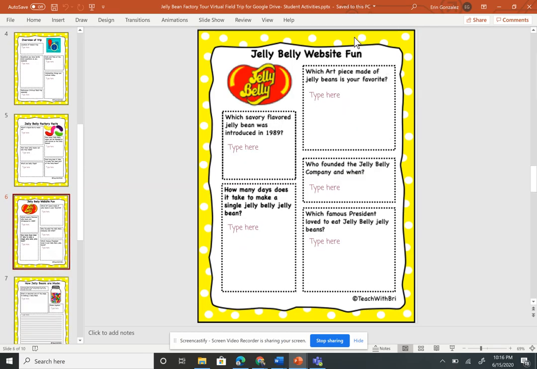Now, this one is just strictly for the website. It says, which savory flavored jelly bean was introduced in 1989? How many days does it take to make a single Jelly Belly jelly bean? Which art piece made of jelly beans is your favorite? This is an opinion. Who founded the Jelly Belly company and when? So this is a two-part question. And which famous president loved to eat Jelly Belly jelly beans?